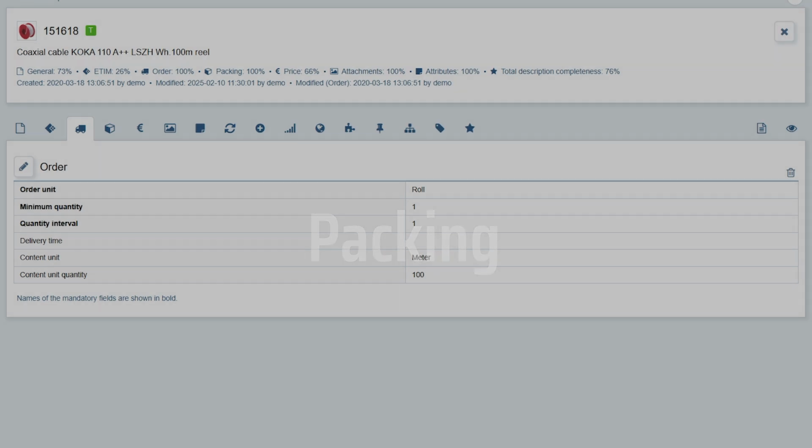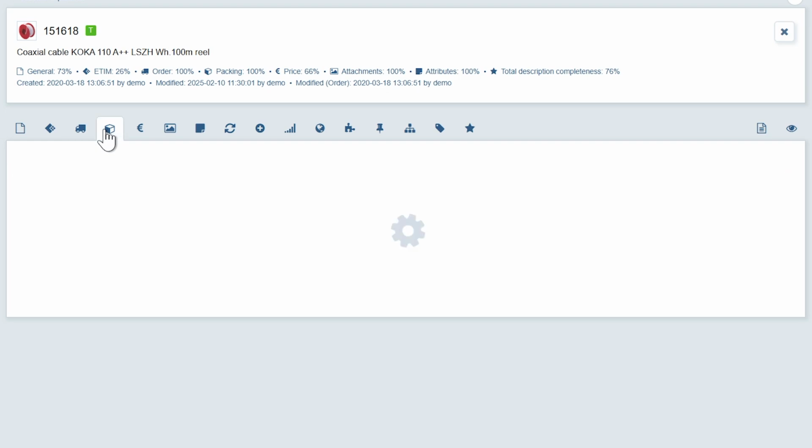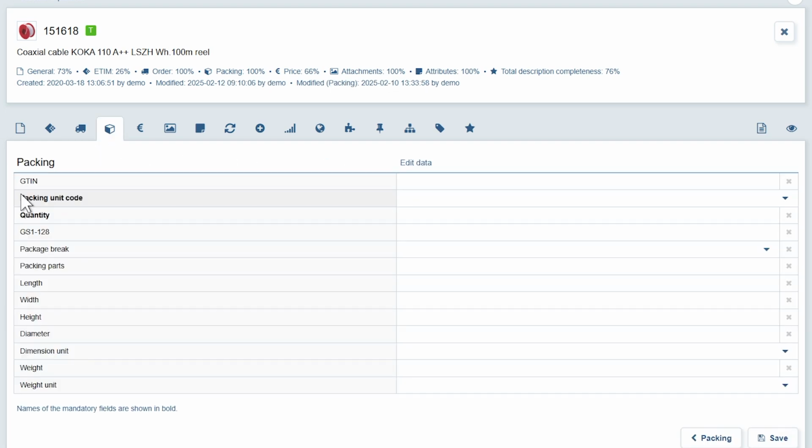Packing. For packaging, there is another tab. Packaging information is a multiple element. By using the plus icon, subsequent packaging can be specified for each product. For example, unit packaging, then bulk packaging, for instance, carton, and logistics packaging, like a pallet. The ETIM xChange standard requires at least 1 level of packaging.